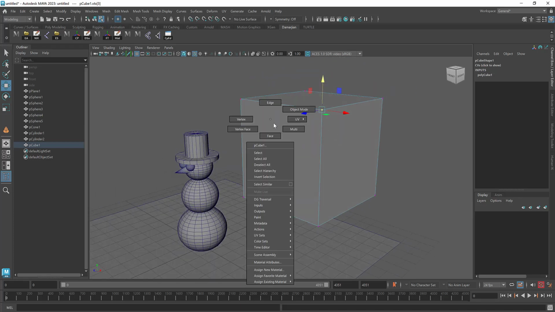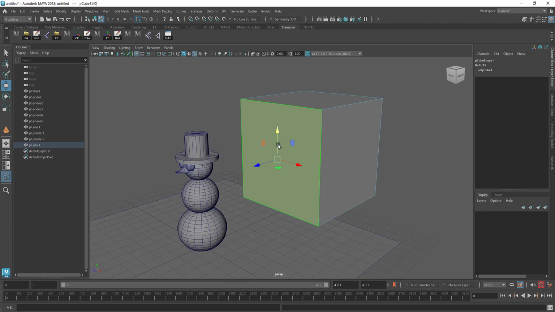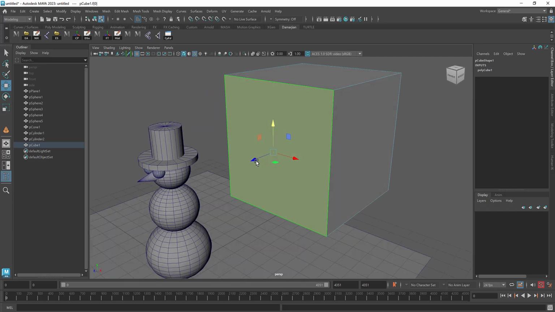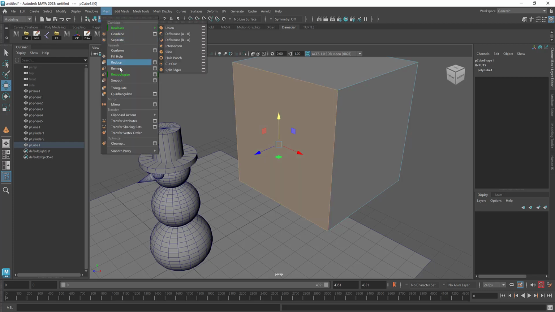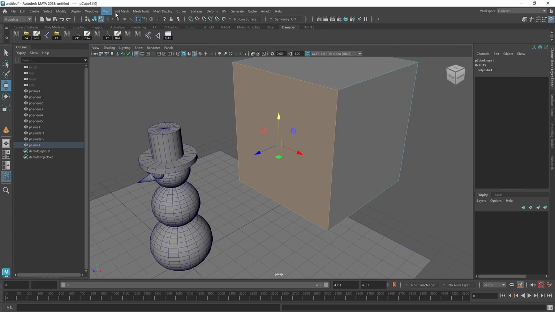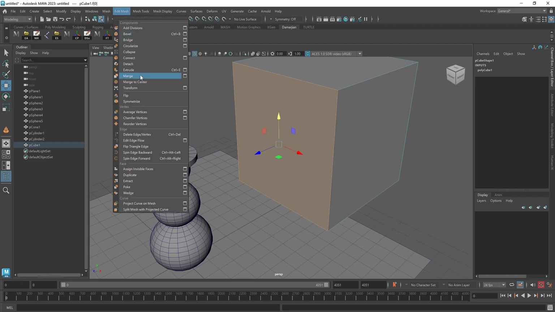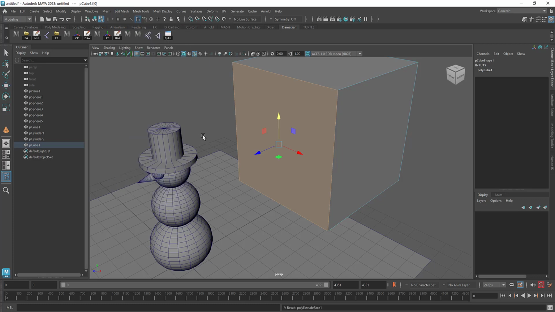So let's right click, and let's go to face mode. Let's select this front face. Now I'd like to extrude this in to create a door. So I'm in modeling here, edit mesh, and then we want to look for extrude. Let's see, where is my extrude? Here it is, Control E. I generally don't use the menu, because I'm always using hotkeys.